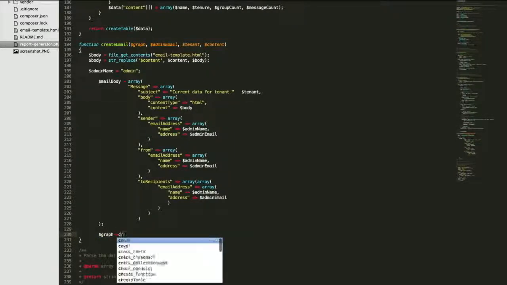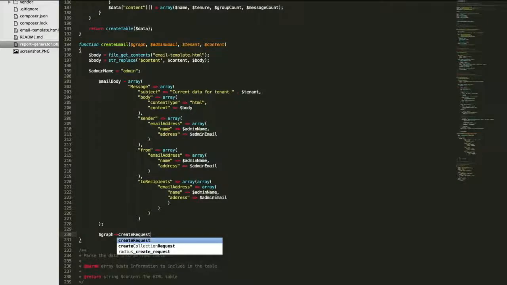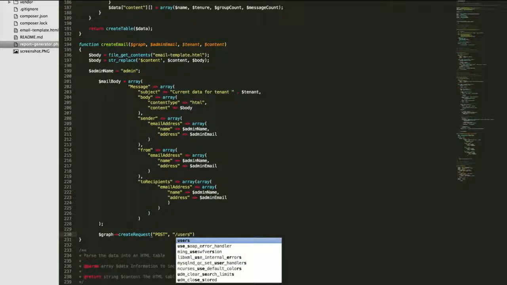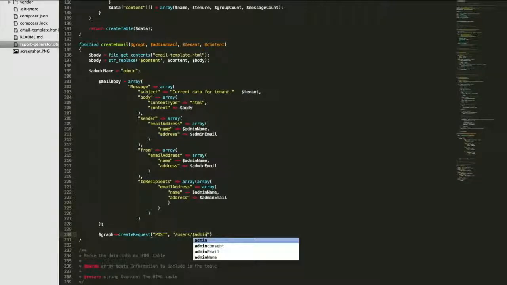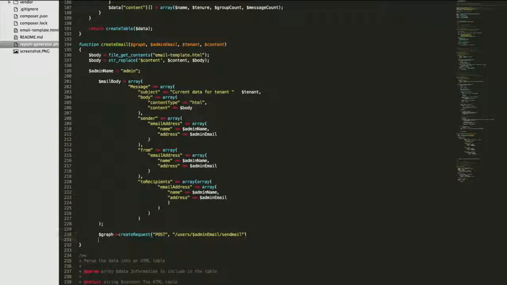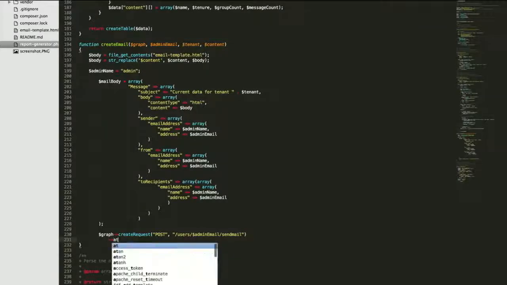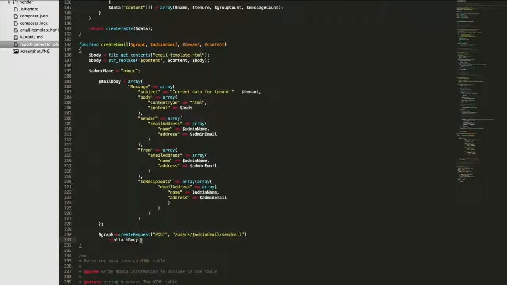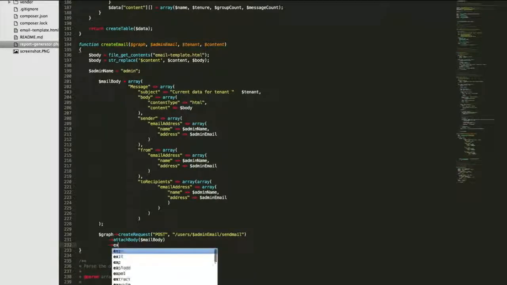So now we can create a new request. This time we're using a post request. And we're going to be hitting a user's inbox. So let's say we use the admin email that we have on hand to send an email from. Usually I like to pick the same person as the sender. I think it just makes the most sense. And then we'll hit the send mail endpoint. We're going to attach our body, so that's that mail body array that we have up there. And then finally we'll hit execute.